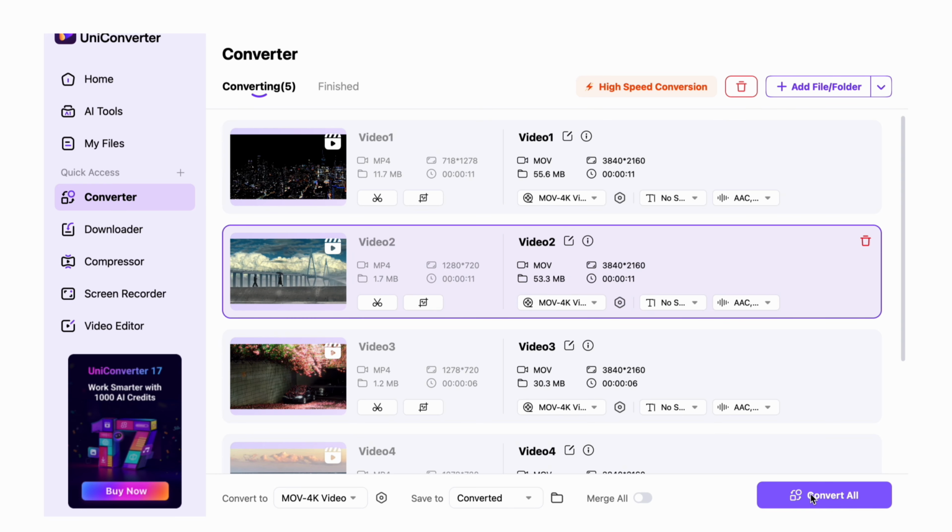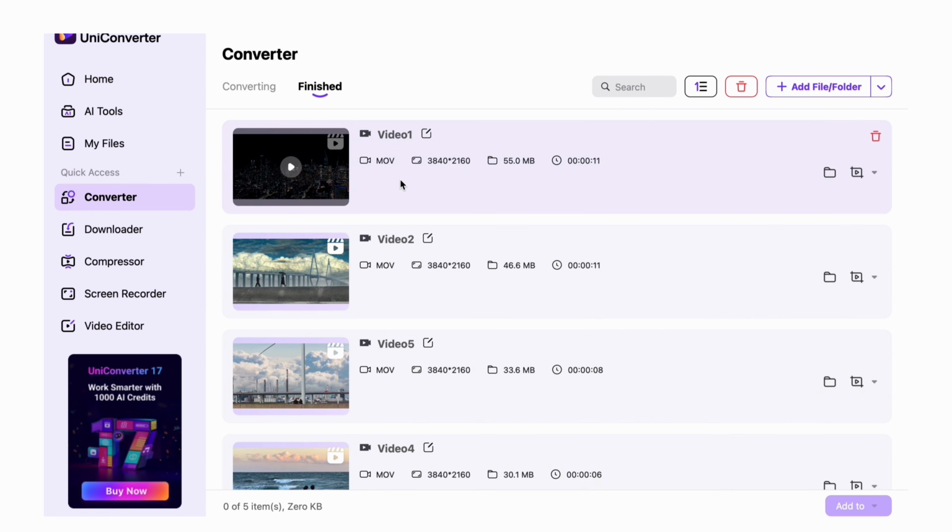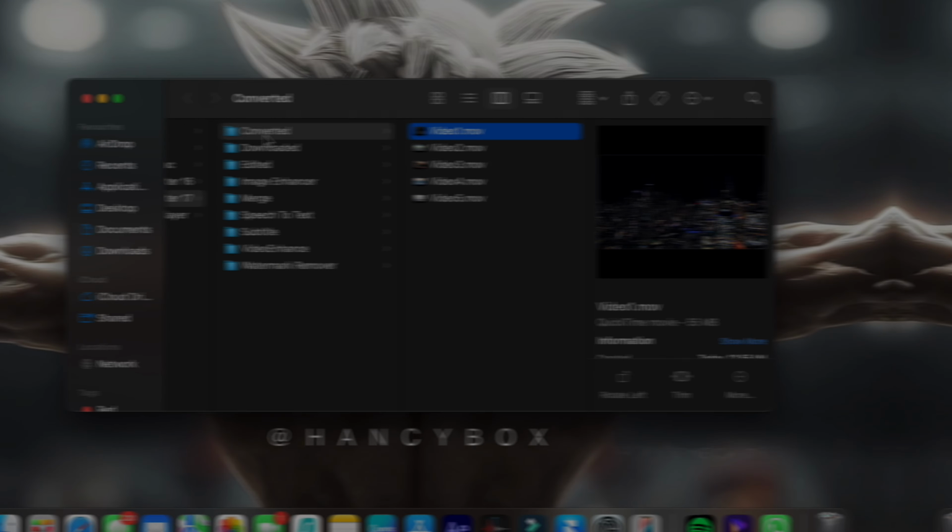Now hit Convert All and watch as UniConverter leverages your GPU for lightning fast batch processing. And just like that, your conversions are done. Simply open the folder to see all your new clips ready to go.